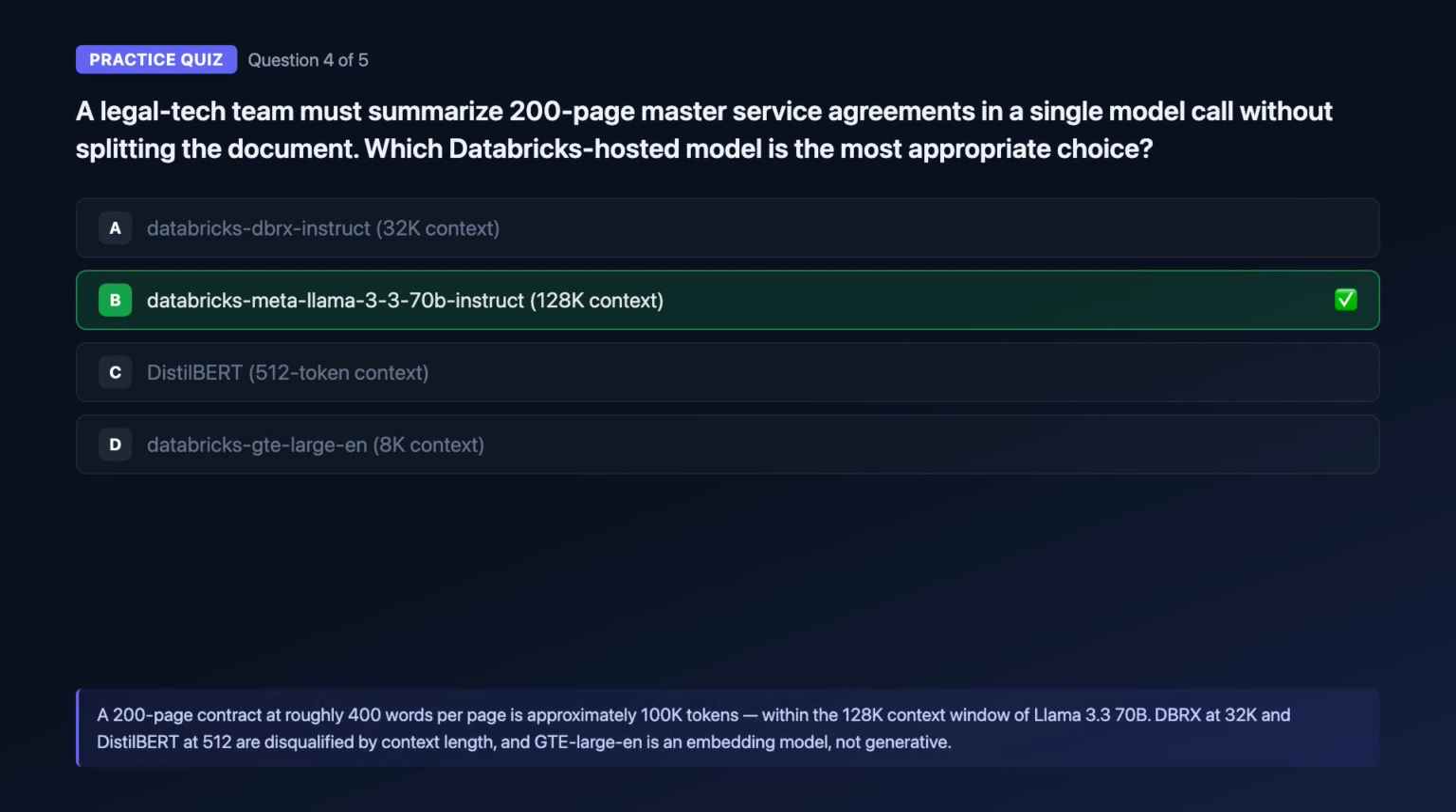The answer is B. Databricks Meta Llama 3.3 70B Instruct. A 200-page contract at roughly 400 words per page is around 100,000 tokens, which fits inside a 128K context window. DBRX at 32K and DistilBERT at 512 are disqualified by length alone, and GTE Large is an embedding model, not a generator, so it's a category error. Following the smallest viable rule, Llama 3.3 70B wins.